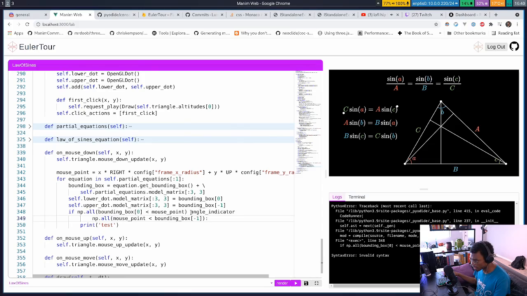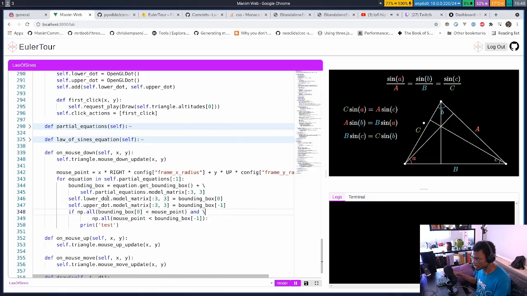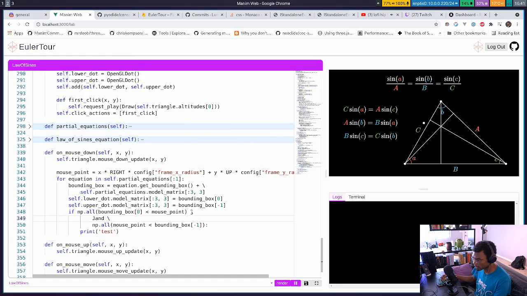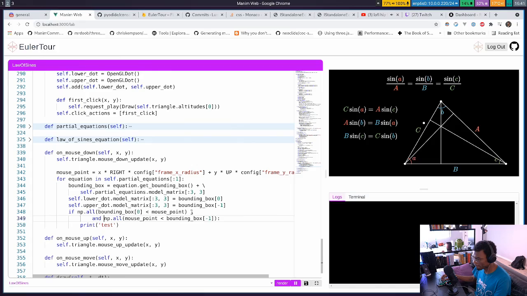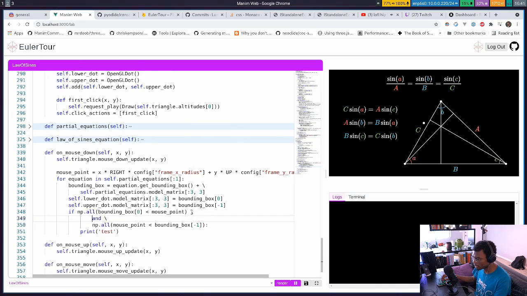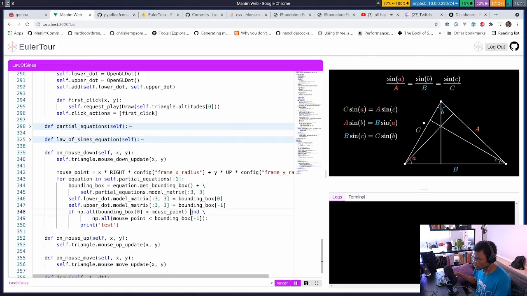Angle indicator. Where did that come from? Oh, this must have been some completion of and. I wish this had auto formatting or something. I'm not sure how this should be formatted. Should the and be here or here? I think I like it better the other way. Anyway, render that. Okay, now it clicks test only if I click this.